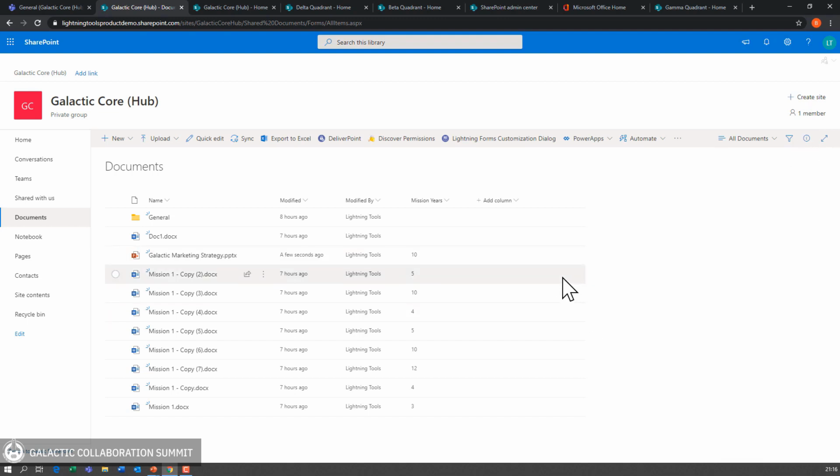So if we wanted to go through and add some conditional formatting to the mission years, what I can do is just click the drop down here, and as well as conditional formatting, I can just simply come down and add a total as well. So maybe I want to have an average of how many years these missions are taking. So that's really straightforward to go through and add at the bottom of that library there.